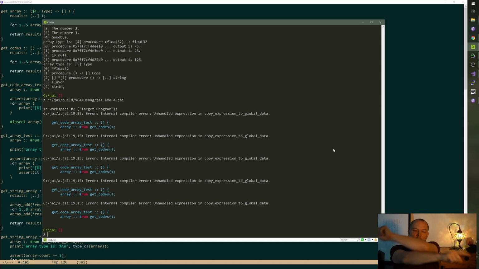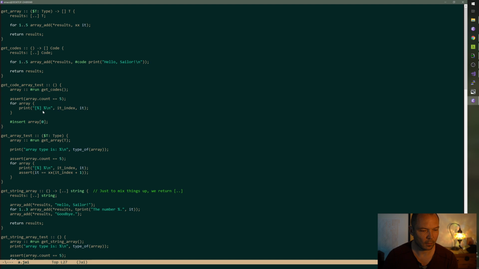Unhandled expression and copy expression to global data. That is what I was telling you was not going to work. I sort of forgot that would come into play here. I was just sort of noticing like, oh. Oh, code directives. So the problem is, okay, we can do this for now, but the code directives will not have meaning in the target executable. Extra in the print before the new line. What?